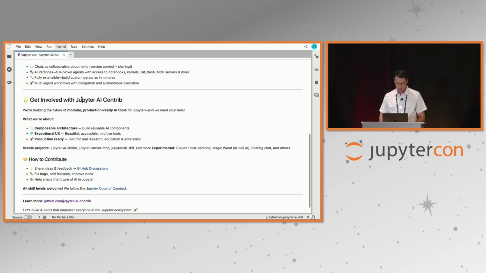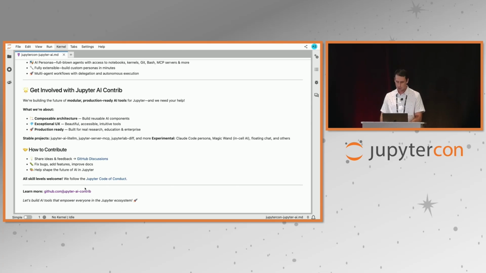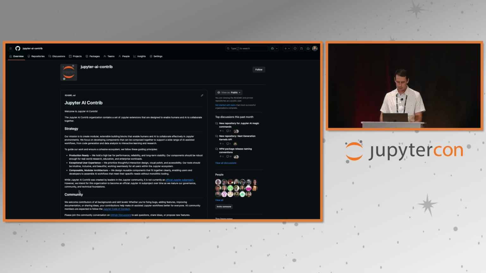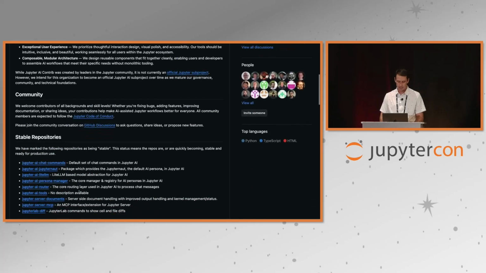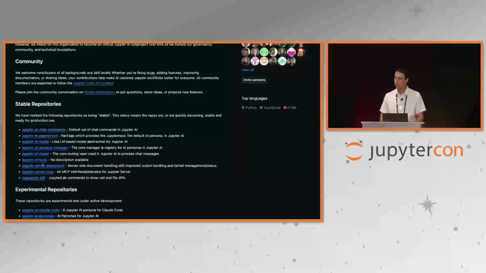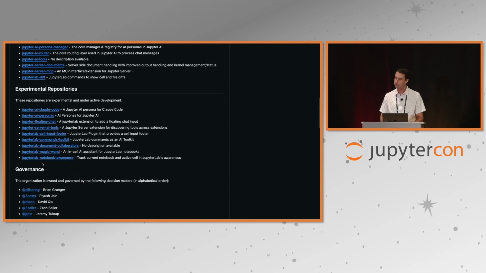So I think I have it maybe at the bottom here. It's called Jupyter AI Contrib. You can go to this organization and you can see that this has a collection of repos that are really trying to target a production-ready state, and a bunch of experimental repos where we're starting to explore stuff together and do it in a collaborative way. The goal of this org is to provide blocks that can live independently on their own, but then be combined together to ship a whole experience end to end. And it's just using the principles you learned in this tutorial.